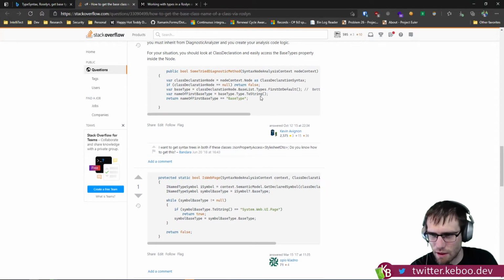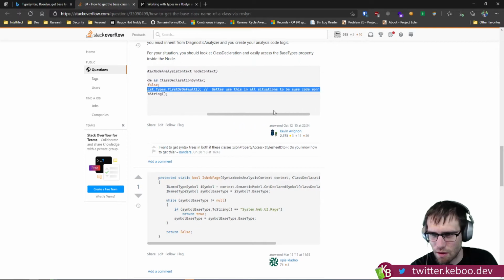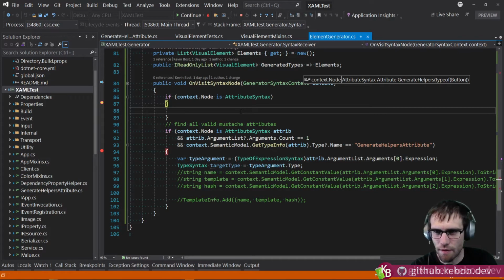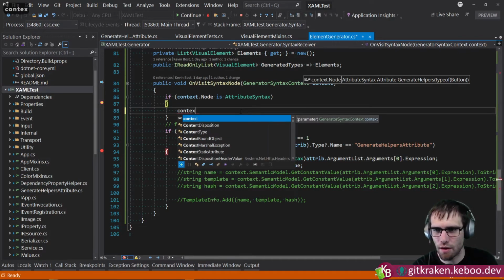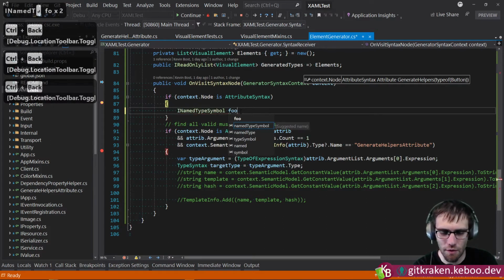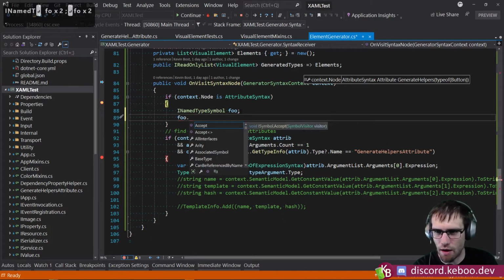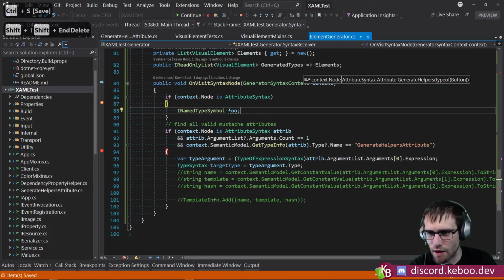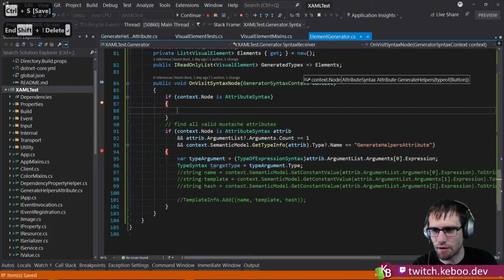See, these are working with class declarations, but this is effectively what I want to do. So I'm looking for a base or a named type symbol. If I can get the named type symbol, that would get me there. Let's just confirm. Named type symbol foo dot base type. Perfect. Okay, so if I can get myself into a named type symbol, I can start walking through this.